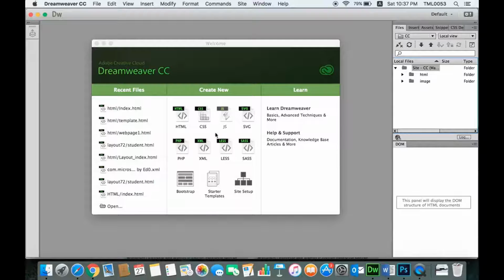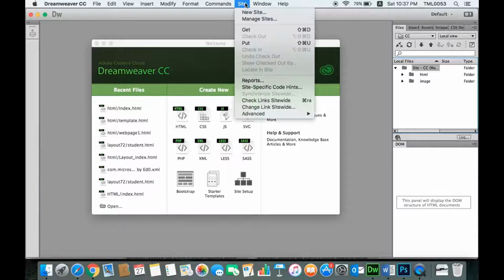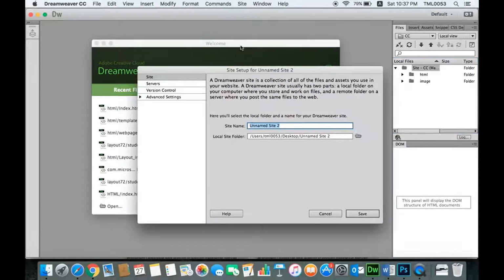So without opening anything, I can just go to Site, New Site. This is where you're gonna define the site. Okay, so the site name is just a label. So imagine you're creating three websites. So this is how you identify each of these websites. You give them a name. All right, so I'll just give this a name, let's call it web.